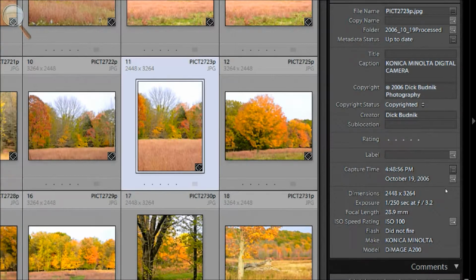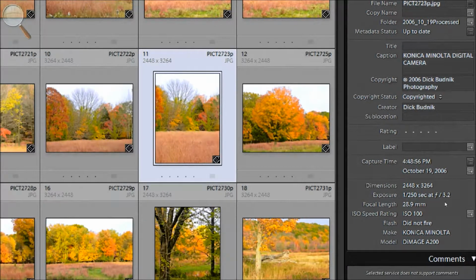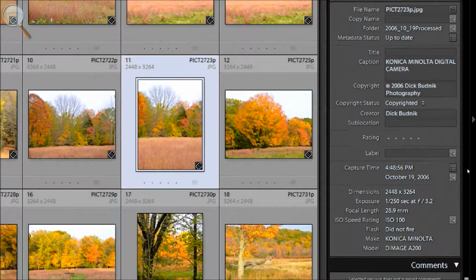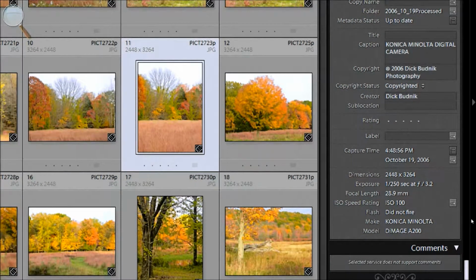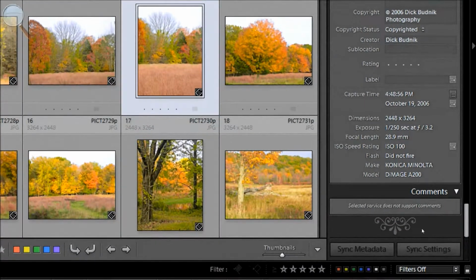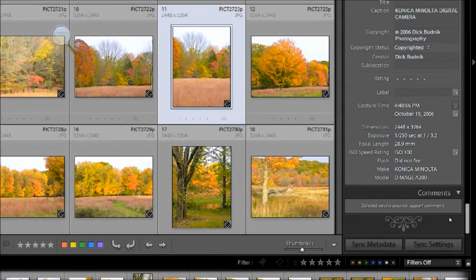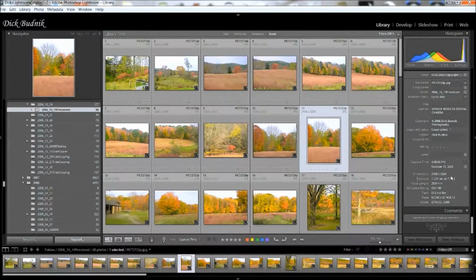The ISO that you used, the flash did not fire, and it knows the camera is a Konica Minolta and that the model is an A200. All right. There is a section here for comments. I've never added anything in here, but presumably you could if you wanted to. All right. So those are basically the settings that we have available over here.